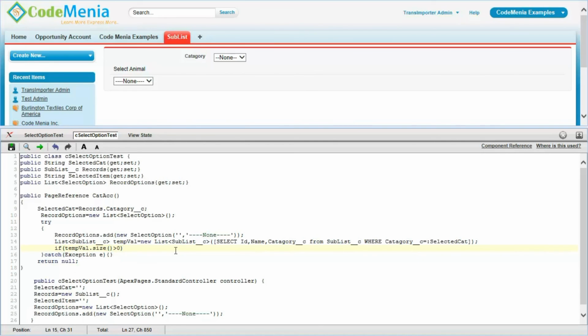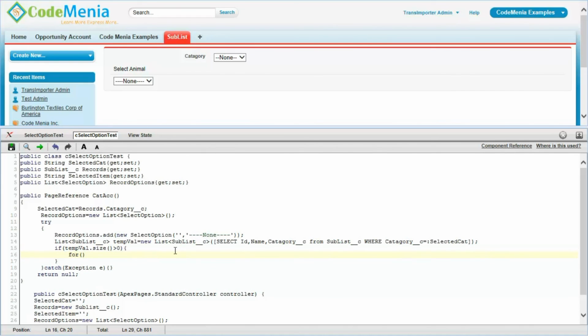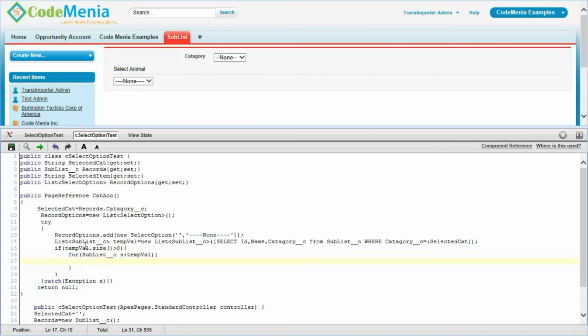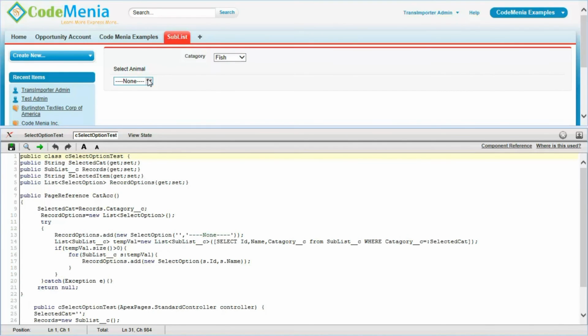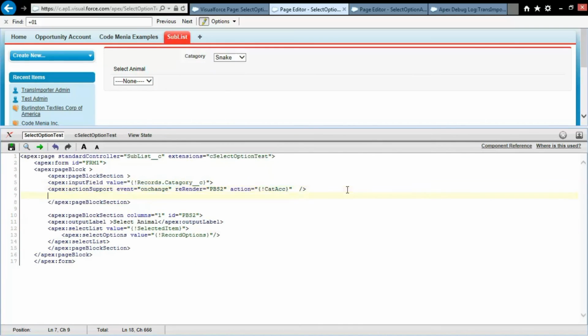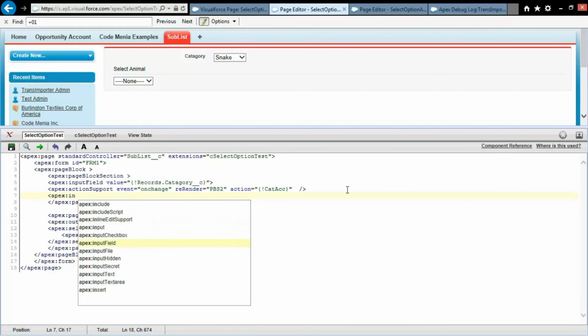If it is not greater than 0, then the action defined between these conditions will not execute, and the options selected here should remain. So we are going to add the temp val record details, that is the ID and the names, into the select option, and it will be displayed in the field in the Visualforce page, that is the selected option.